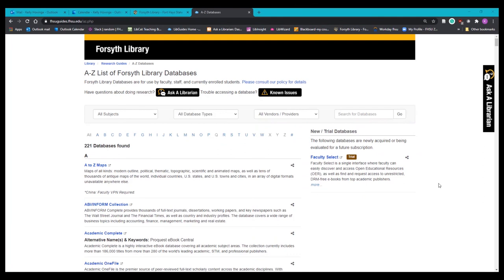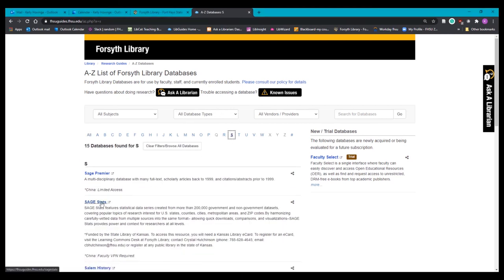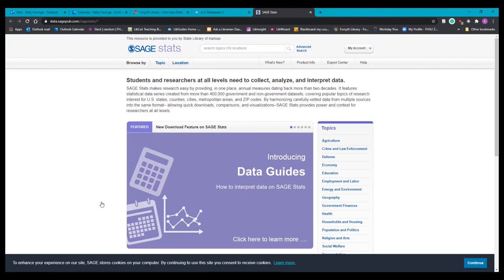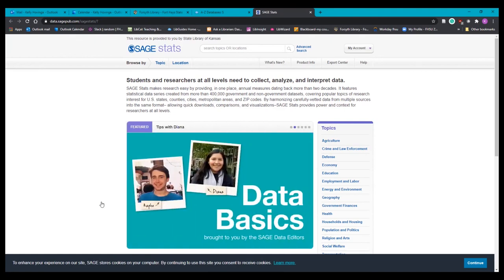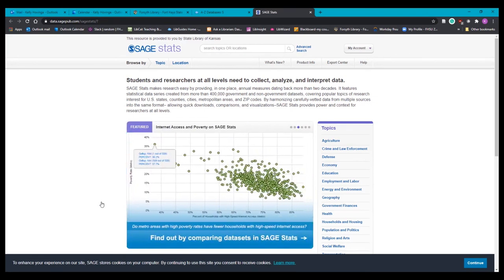All right, so I'm going to talk to you for the next 10 minutes about how to find statistics using the library database Sage Stats. So the first step is to actually get there. If you go to the research databases, which is a tab under the search bar on the homepage, it'll take you to this page, which is all of the library's databases. The fastest way to sort through this is to just click the S button, and Sage Stats will be the second one down. Sage Stats is a collection of different data sets from various government organizations. And I'm going to show you how to find specific types of data sets using this tool.